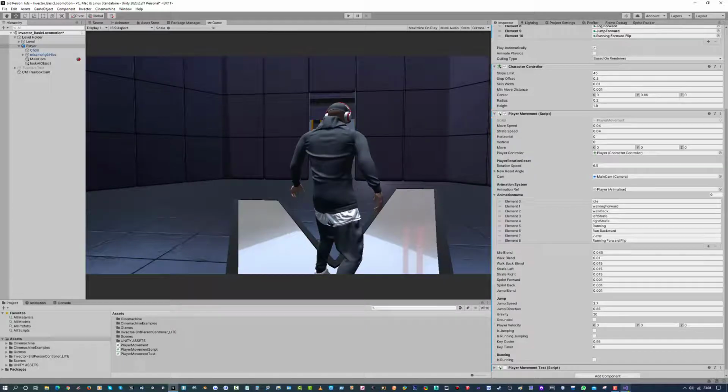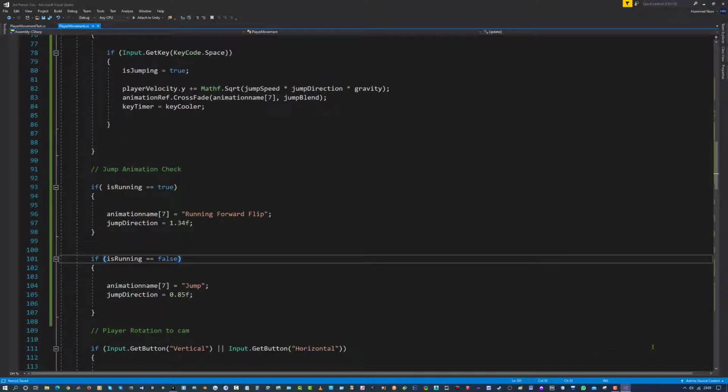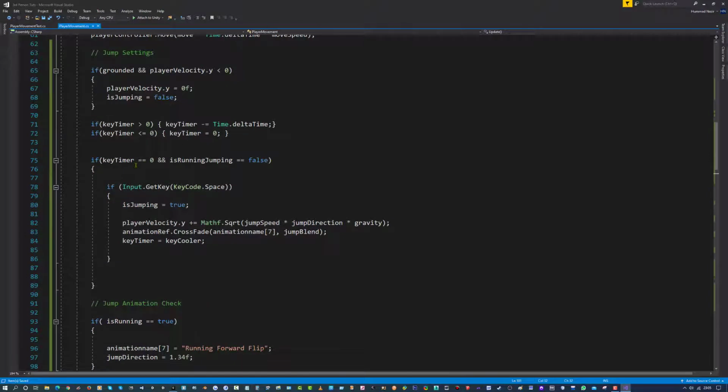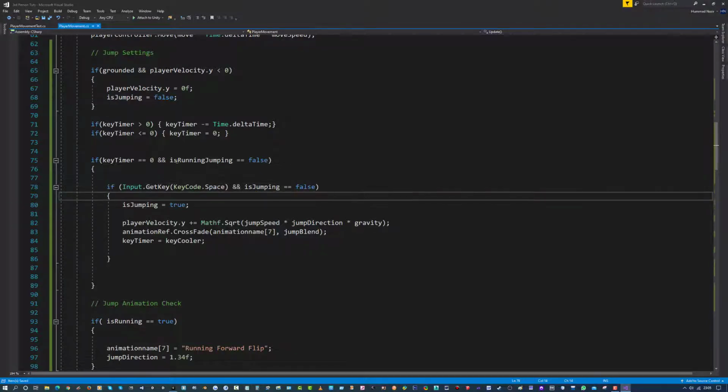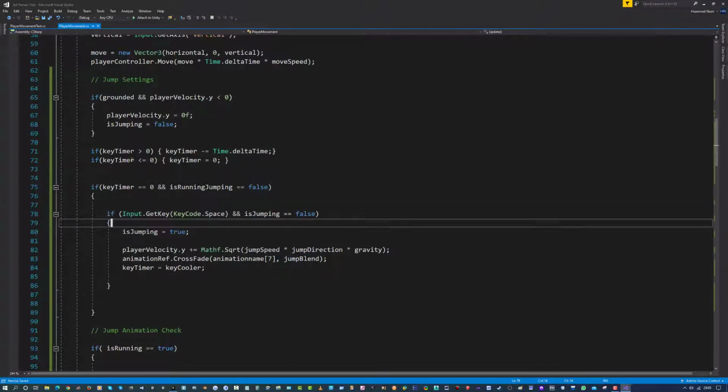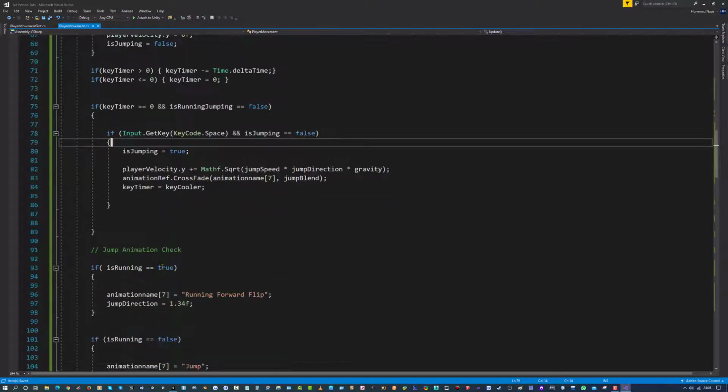So let's go back into our Visual Studio. Okay, let's see what's going on here. So if key timer equals 0 and is running jumping equals false, which is correct, what we want. If input.getKey.space and is jumping equals false. We also need that in here, please. That's fine. Alright, that works fine. That works fine as well.